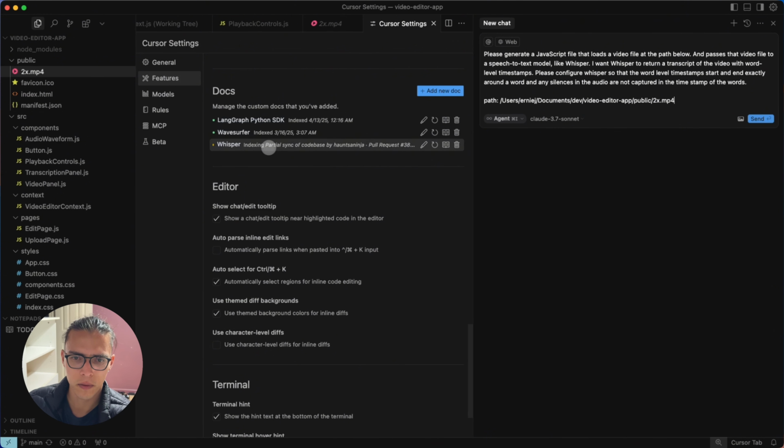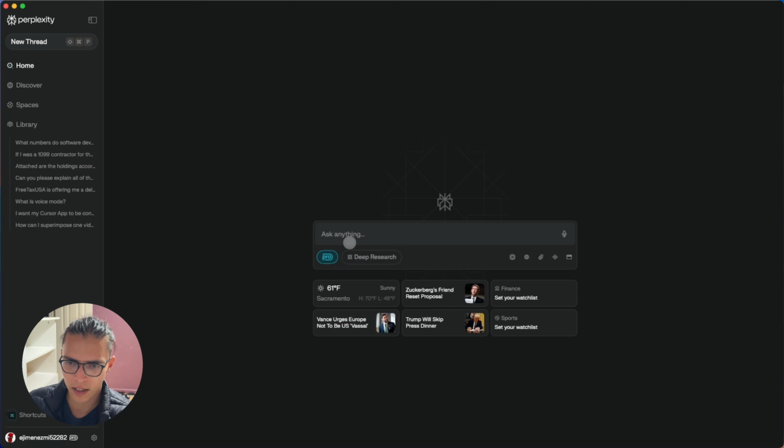Anyways, while that is being indexed, I'm going to go into Perplexity, and I'm going to ask it to see if anyone else has run into that issue with the word level timestamps, basically not showing any gaps in between the words.